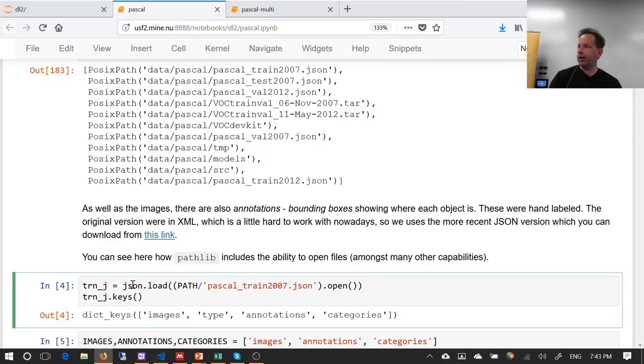So these JSON files that we're going to look inside in a moment, and if you haven't used them before, JSON is JavaScript Object Notation. It's kind of the most standard way to pass around hierarchical structured data now.